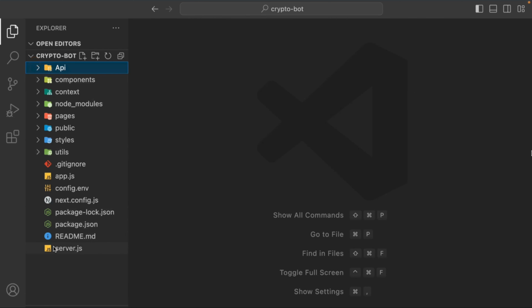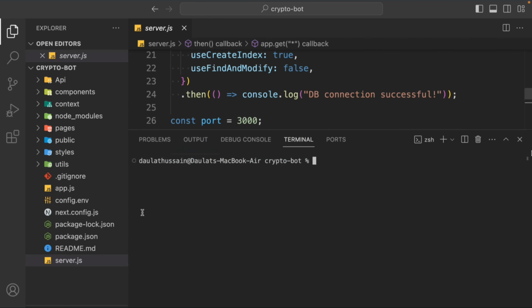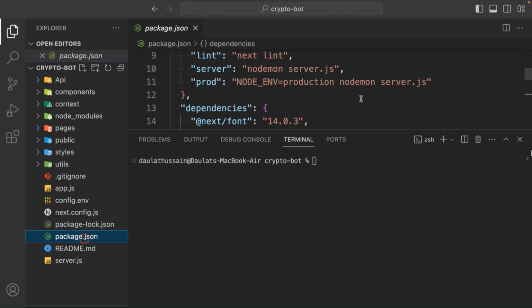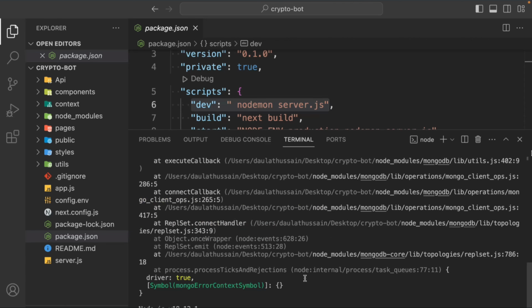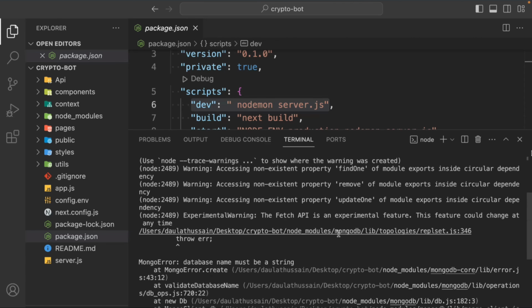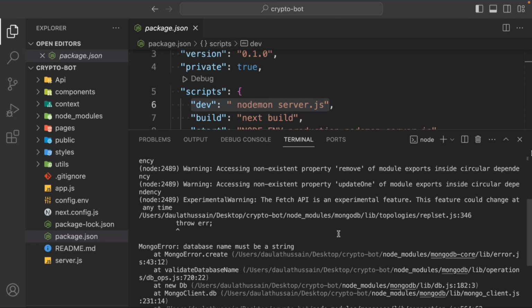Now we have to start this particular server file. Open up your terminal, and you can see I'm using this particular command to start the dev environment. All we have to do is run npm run dev. It's going to start our application, and here I'm getting some sort of error. It says database name must be a string. Okay, I know what the problem is in our database string.